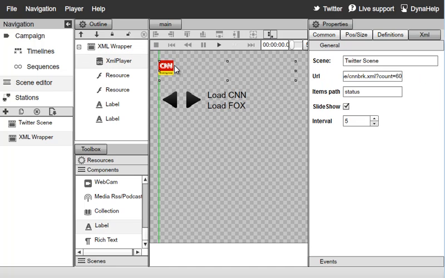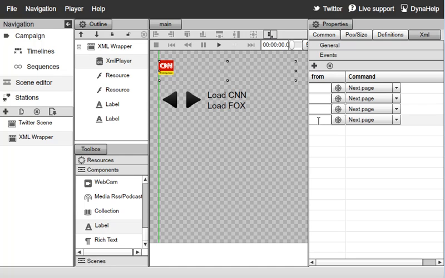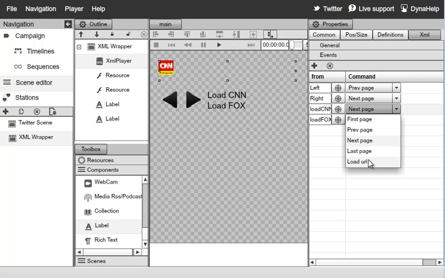So click on it, go to definitions, and make it interactive. Now we'll select the XML player, go to its properties, and under events, we'll add 4 events, and use the target icon to bind to each one of the buttons and labels. Next, let's set the commands. So for the left, we can go previous page, which is the previous item, and next page or next item for the right. For the CNN, we're going to set load URL, and for the Fox, also load URL.